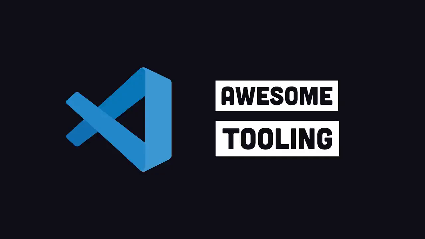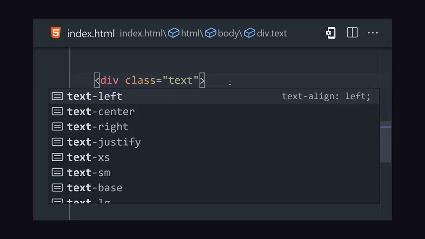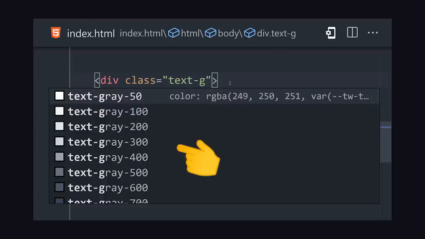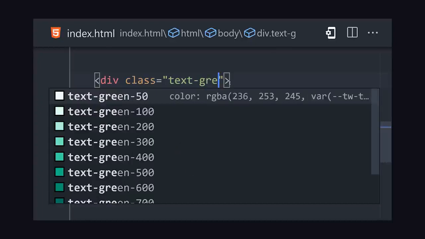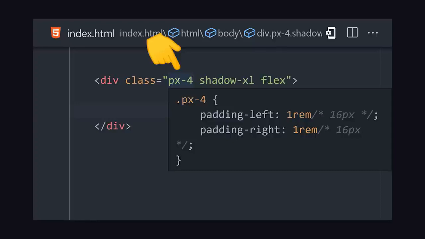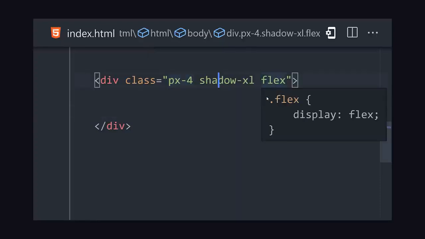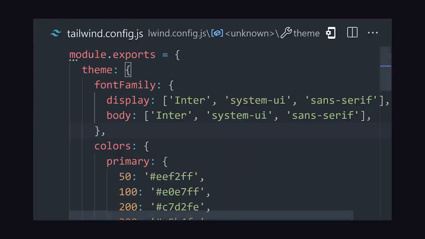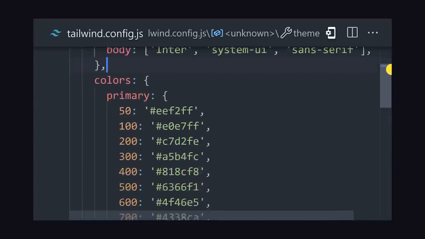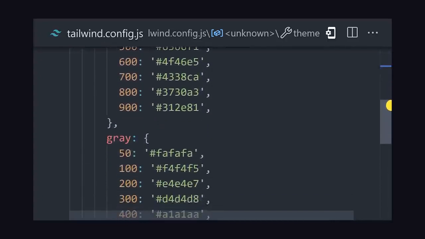Where Tailwind really shines is with its tooling. You don't need to memorize much because VS Code will autocomplete every Tailwind class. If you're not sure what it does, just hover over it and it will show you the equivalent code in plain CSS. And if you're not happy with what it does, you can easily customize everything from the color palette to the spacing to build your own unique design system.